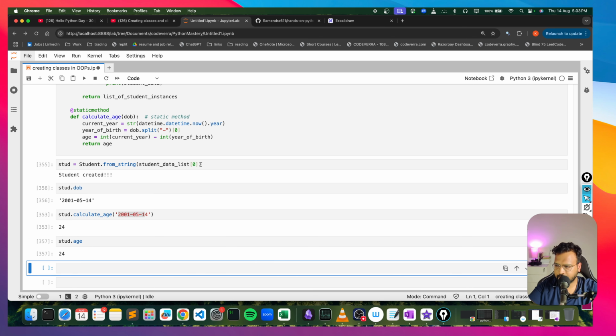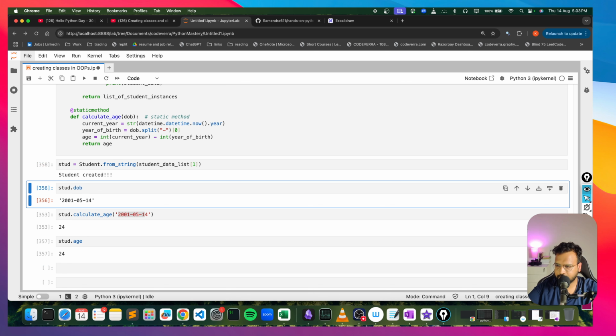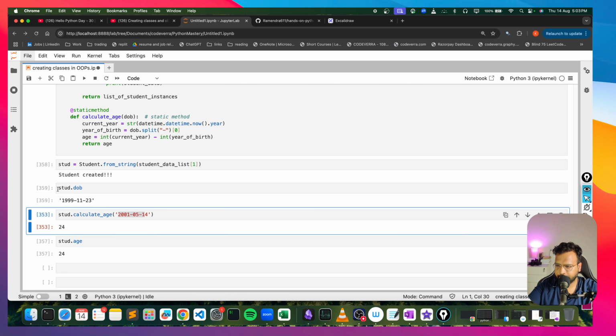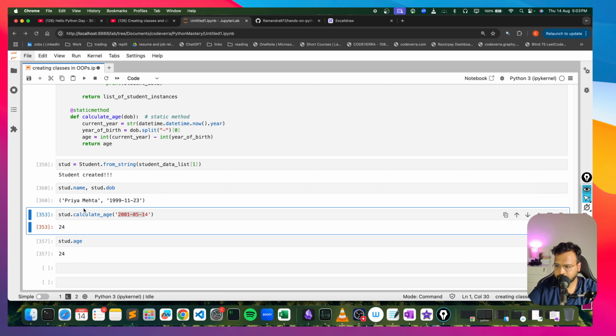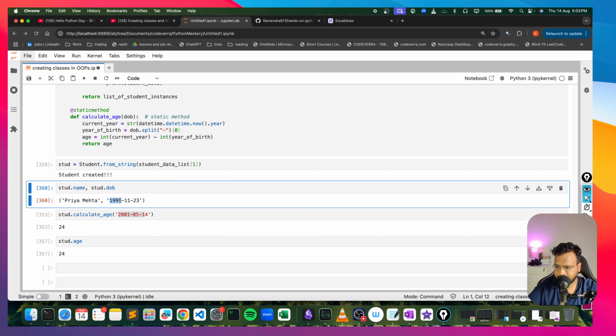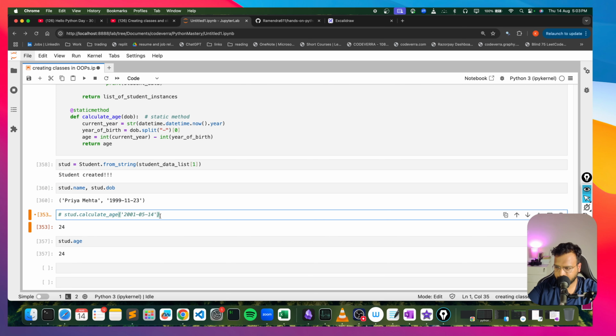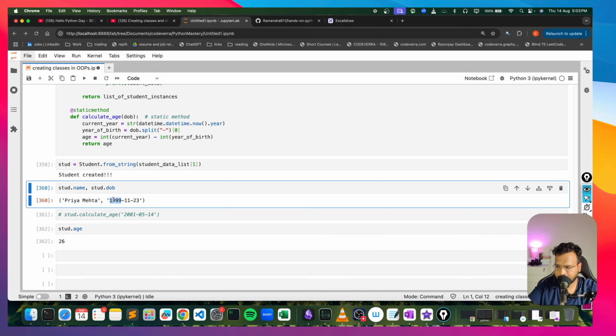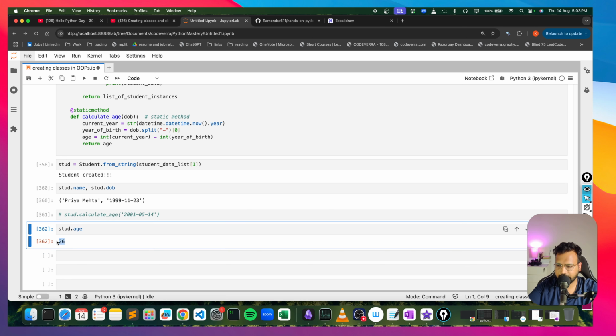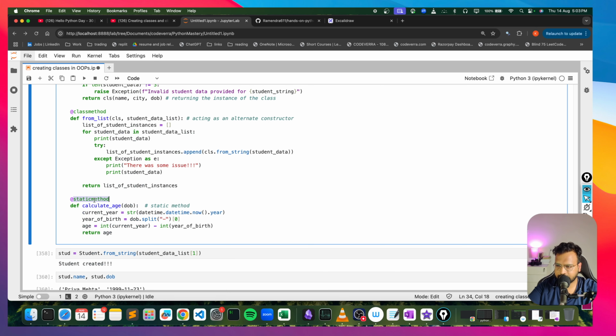And if I create some other student, let me print stud dot name. Okay, so this is Priya Mehta, and the date of birth is 1999. If I remove, there's no need for that. And if I calculate age, it is coming as 2026 minus 1999. The age is 26. So this is the application of a static method.